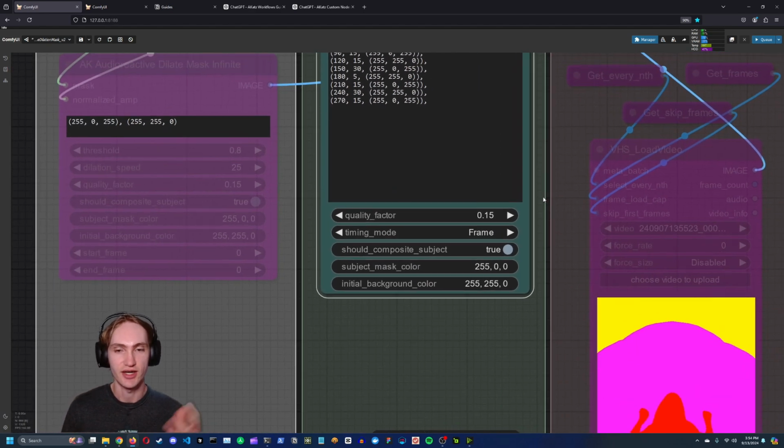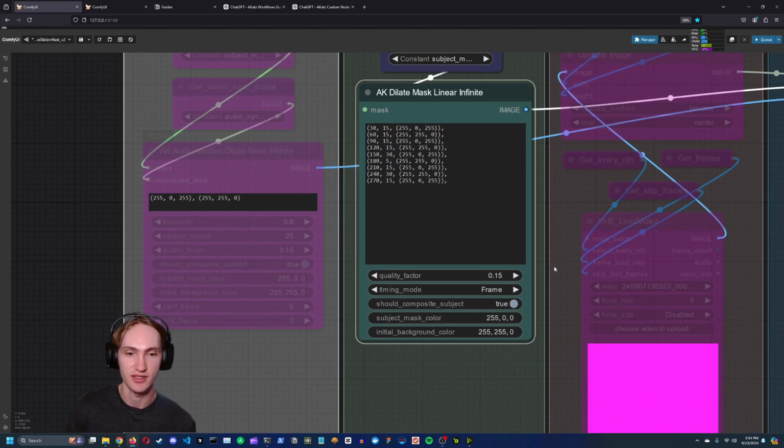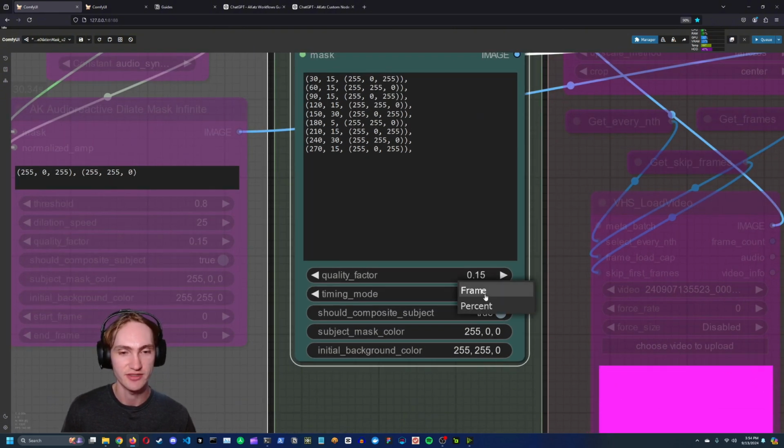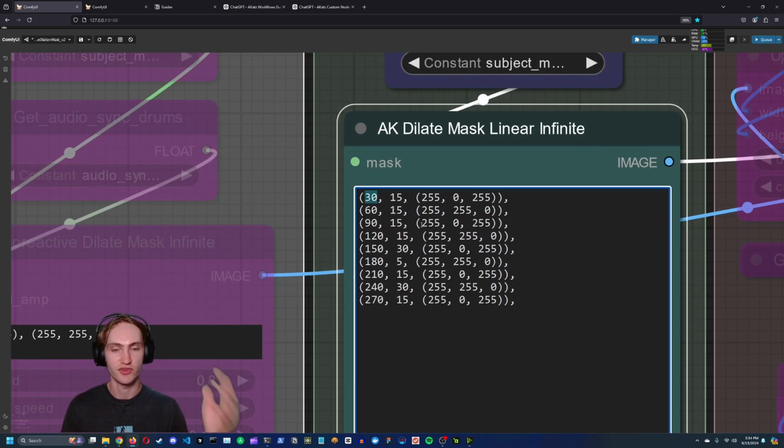Moving on, down here you have quality factors. So this is the same as the previous node. Then you have timing mode. So this is basically setting up whether or not to use frame indices or percentages to decide when to trigger your mask dilation. So if I set it to %, then instead of frame 30, I can say 0.1.